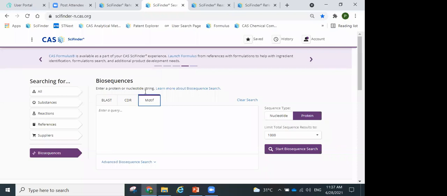Let me take a look if there are any questions. I see some questions here. Let me go through them. There was a question about ChemDraw, whether we can paste or link directly from ChemDraw software to SciFinder.